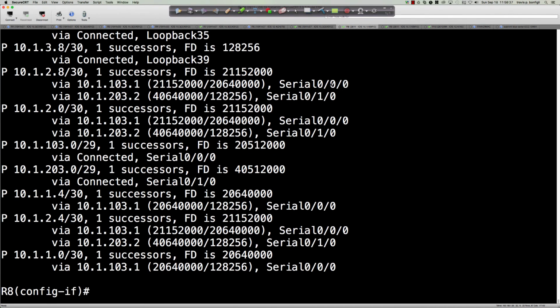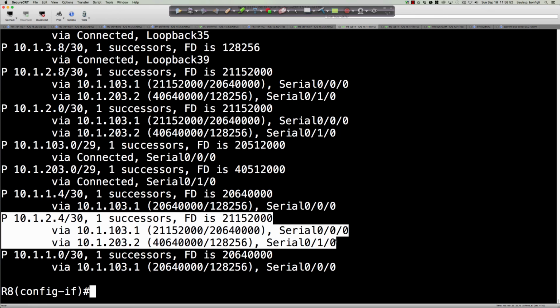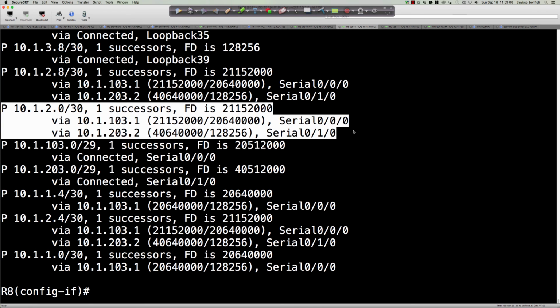take a look now. By manipulating the bandwidth, we have actually sort of qualified some of these successors to become feasible successors. So remember, right here, the 10.1.2.4, there was no feasible successor prior to us making that manipulation of the bandwidth value. And now there is. So the 10.1.2.0 is the network it looks like we're going to be working with here.